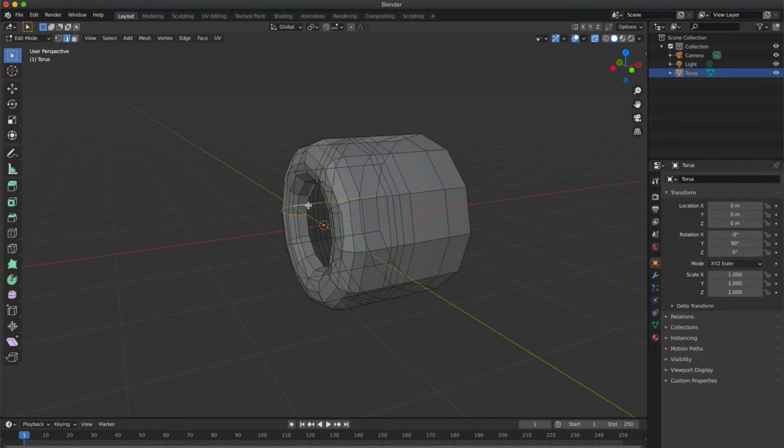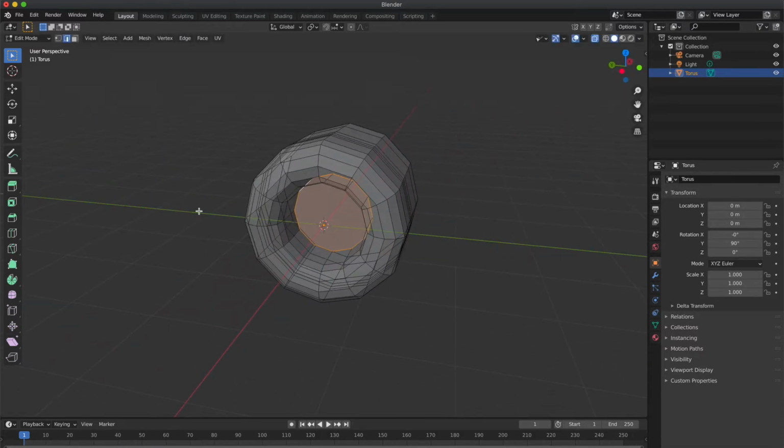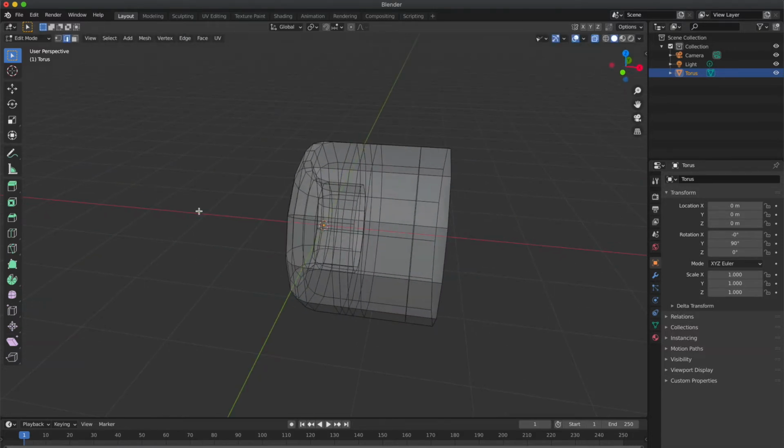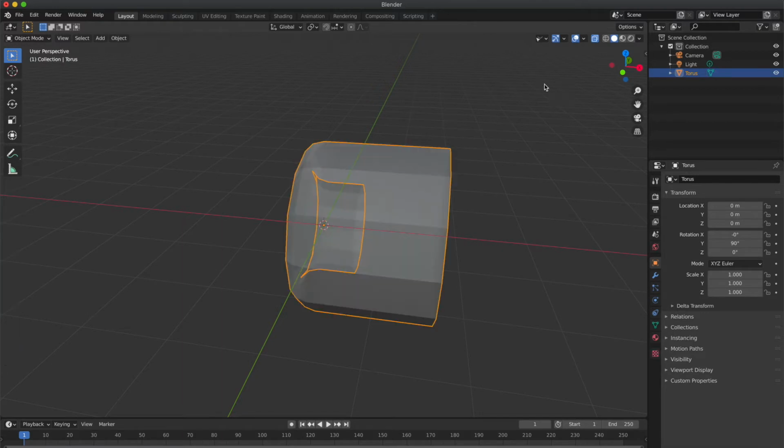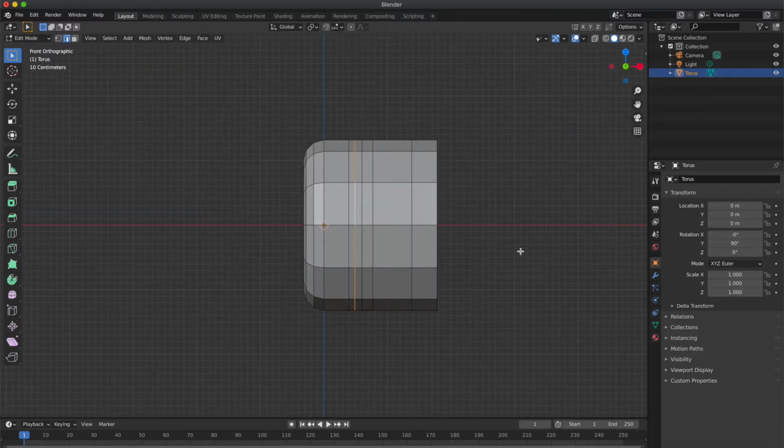and select these edges by pressing Shift Alt and press E to extrude and press F to have a face. Now select these edges, press Shift Alt to select all edges, press S to resize it like this.